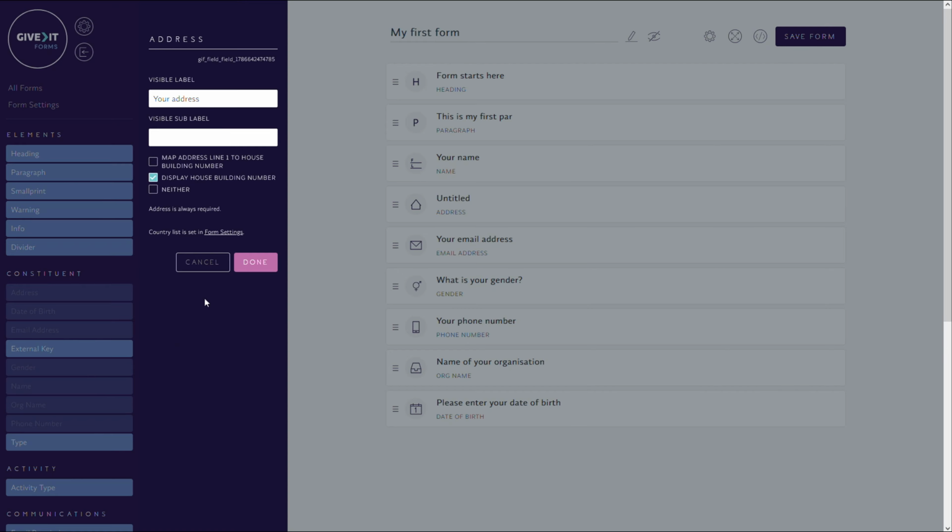The other option, though, is to display the house building number. That is in conjunction with line 1. So to tick this option on, you'll be presenting to your end user both a house name or number field and then an address line 1 field. And of course, in Donorfy's mapping, those bits of data will go to both of those respective fields. But as I say, neither is also what's selected here by default, meaning that house building number doesn't enter the equation at all. The very first address field that a user will see is address line 1, and that will map to address line 1 in Donorfy.